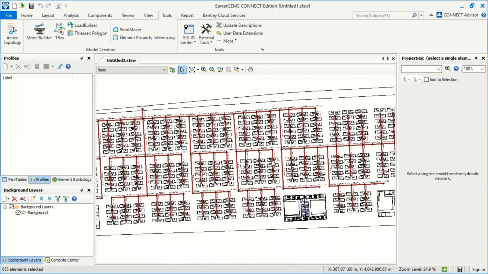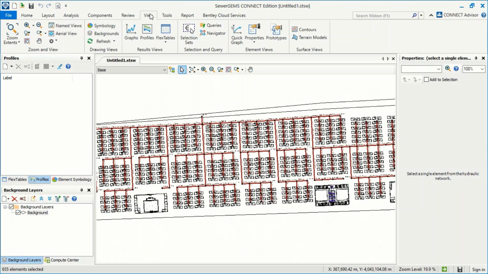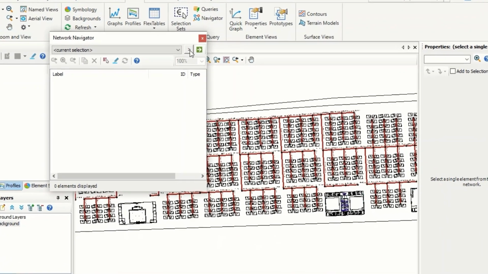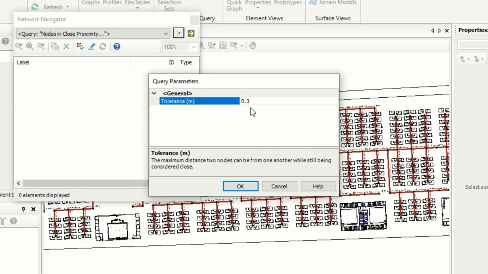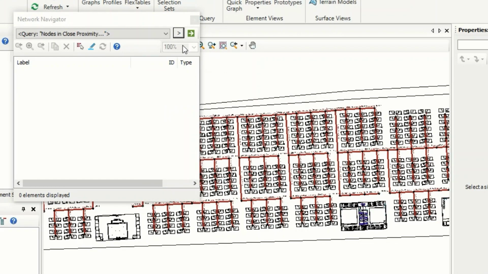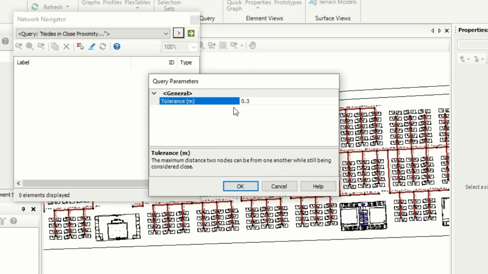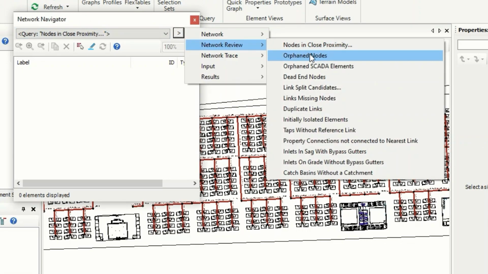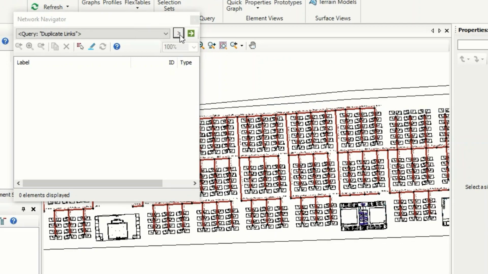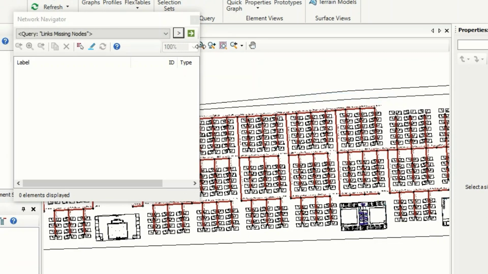We have to examine it first before we start the design. From the View, from the Navigator, we can now check our network for any mistakes. For example, I close this for the tolerance, okay, nothing. Again, for the manhole, if there are two or three manholes, duplicate manholes, I will take 1 meter for the tolerance. No, okay. Now I will check the duplicate links, which is very important. No duplicate links, and for link missing node, no.